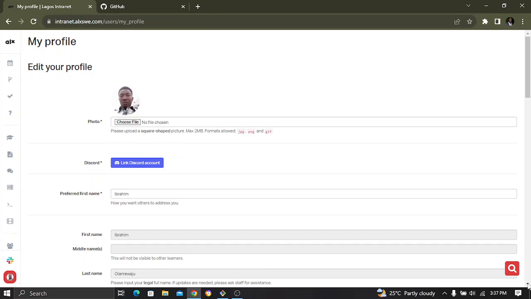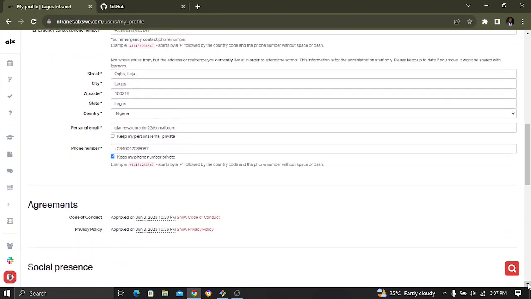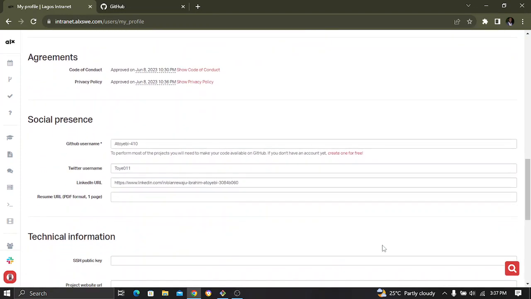Okay, I'm not sure I can remember where the social presence is. Let's check anyways. Yeah, okay, this is where you put it. So your GitHub username, because it will be unique. You can't pick something another person has used before. It won't even accept it. So you put your GitHub username here. Do you understand? You put it here.